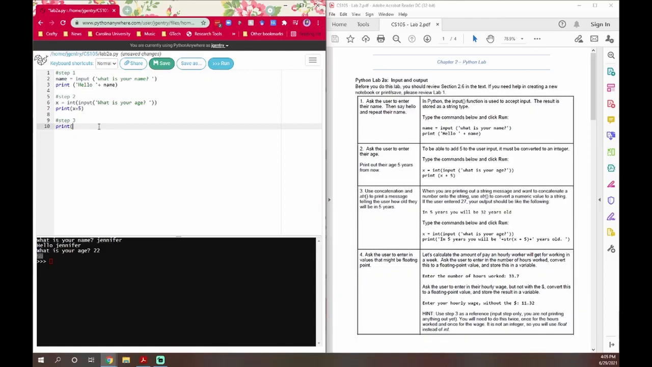So I can use the print, and I can say in 5 years you will be, and I can use that plus sign again. What that's going to do is take that string that says in 5 years you will be with the space, and add on whatever I tell it to. So what I want it to add on is x plus 5, but that's going to be a number. So I'm going to tell it I want it to be a string. So I'm going to put the word str in front of it. And then I'm going to finish it off by saying years old.